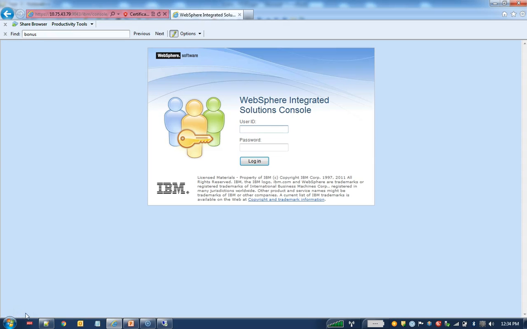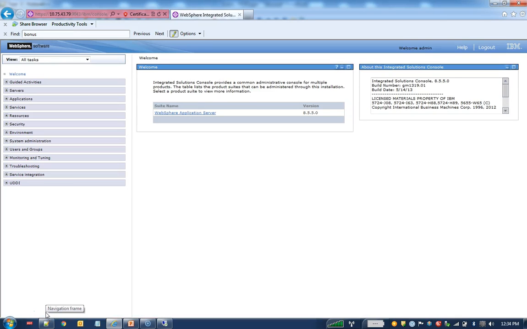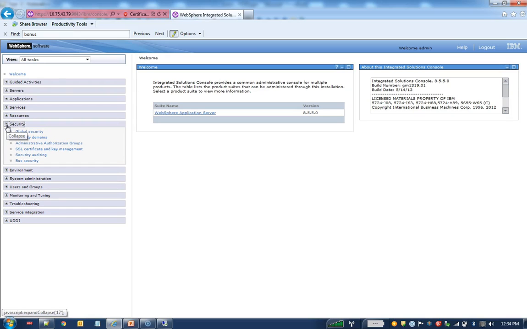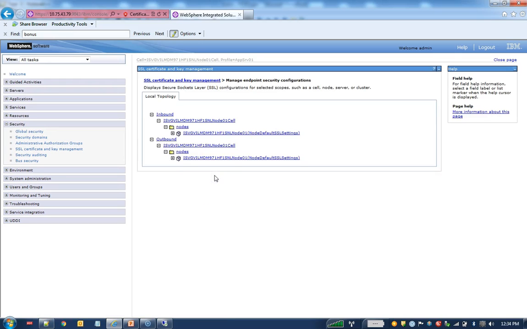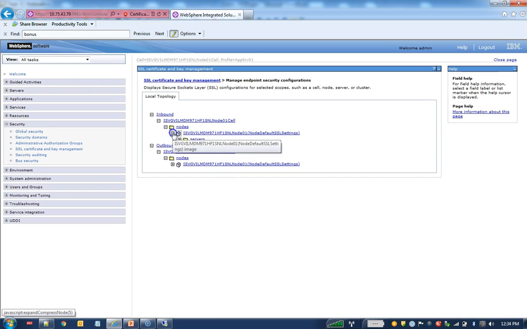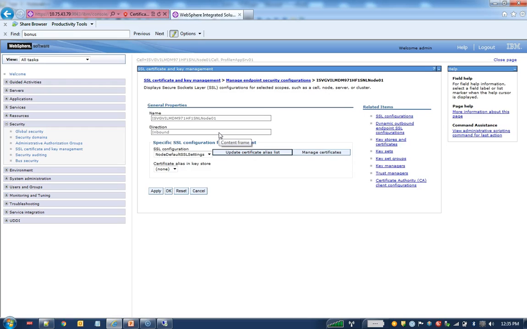We'll enable SSL using the default SSL WebSphere configuration with the factory set server key store and trust store. Open the WAS administrative console and login. Click on Security node in the left pane to open the security configuration. Now click on SSL Certificate and Key Management. Now click on Manage Endpoint Security Configuration and expand the node. You need to come to Inbound node. Now click on Access Key Stores and Certificates.